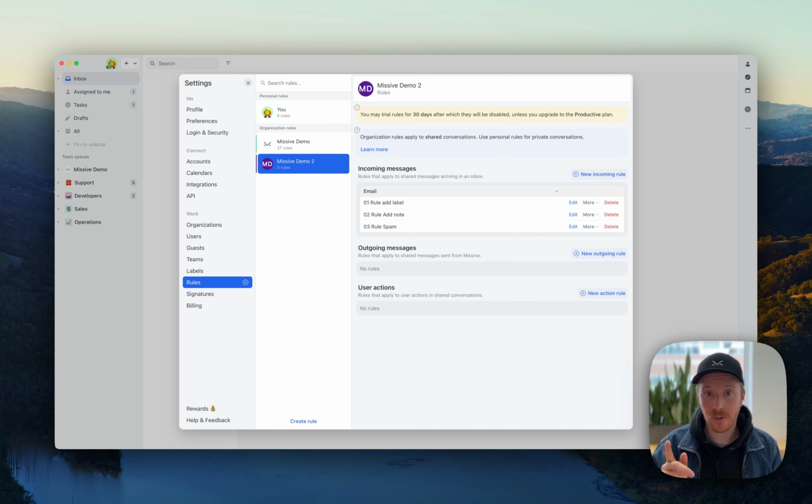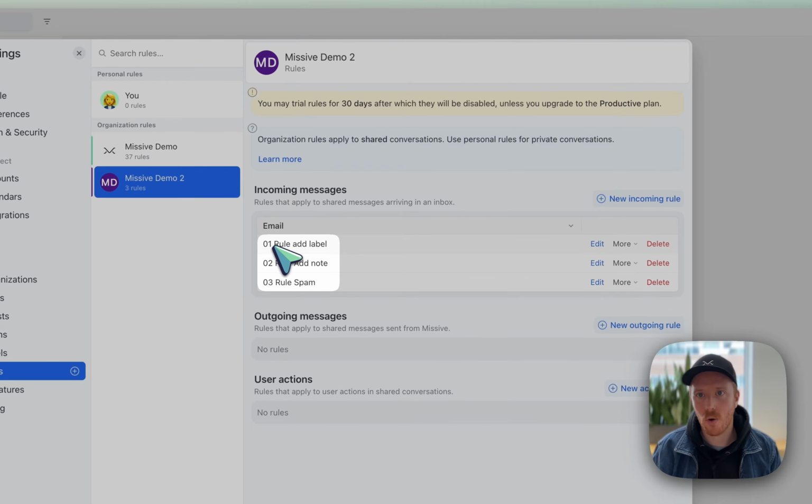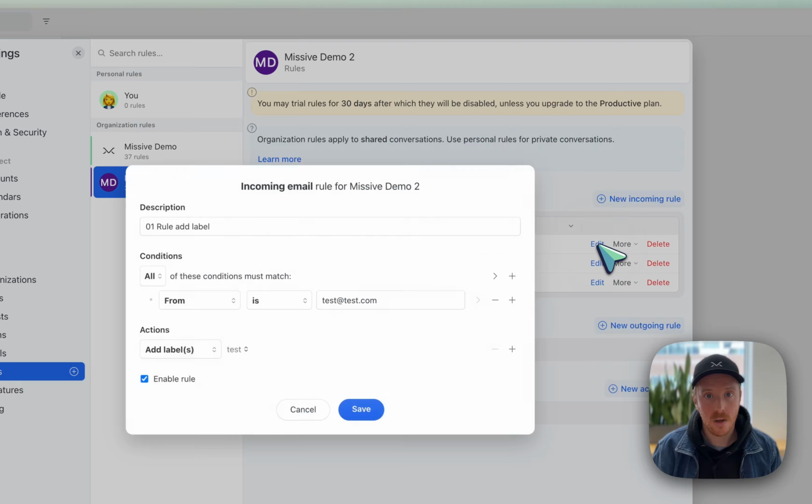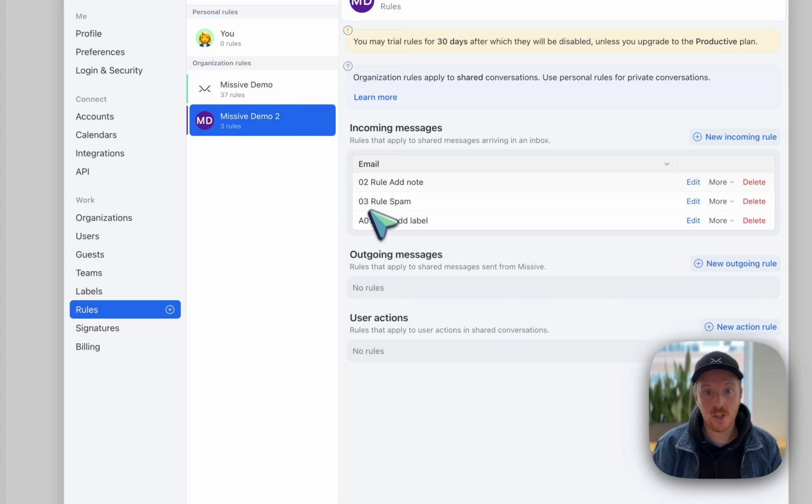One last thing about triggers. Rules execute in numerical order and then alphabetical order. If you need specific rules to run before others, you can rename them with prefixes like I did here, 01, 02, 03, or ABC to control the sequence. You see, if I change this and I put an A first, now you see it changed the order.